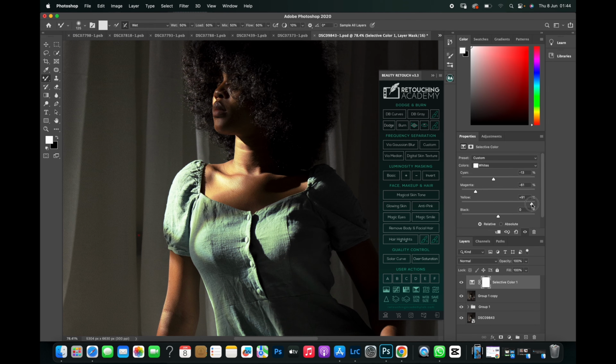Let's bring it all the way here. No, I don't want this. I think it's already looking too warm, so I'm going to bring it all the way to -20 for this one. Then down to the blacks. Let's see. I love this.